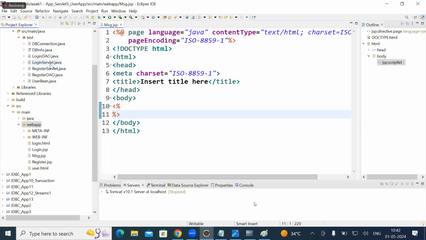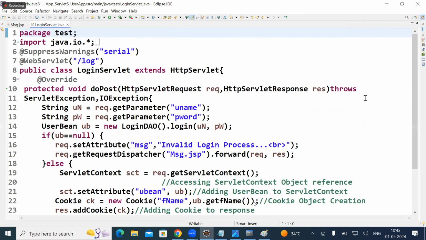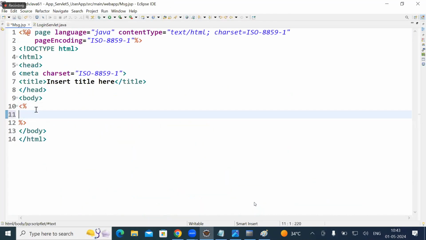Login servlet, see there. If ub is equal to null, we are adding an attribute to whom? Request. What attribute name? Message. The message is holding what? Invalid login process. One variable, message, is added to request. I am forwarding to message.jsp. The message.jsp request will hold that attribute. So get that attribute. It will be a string.